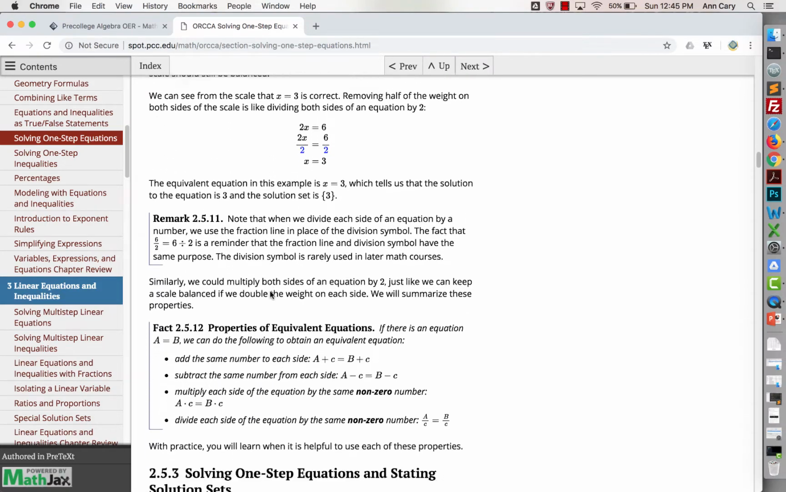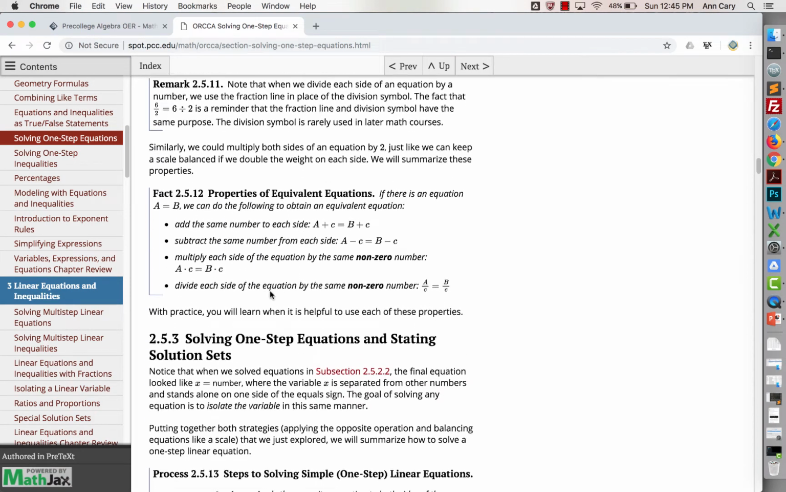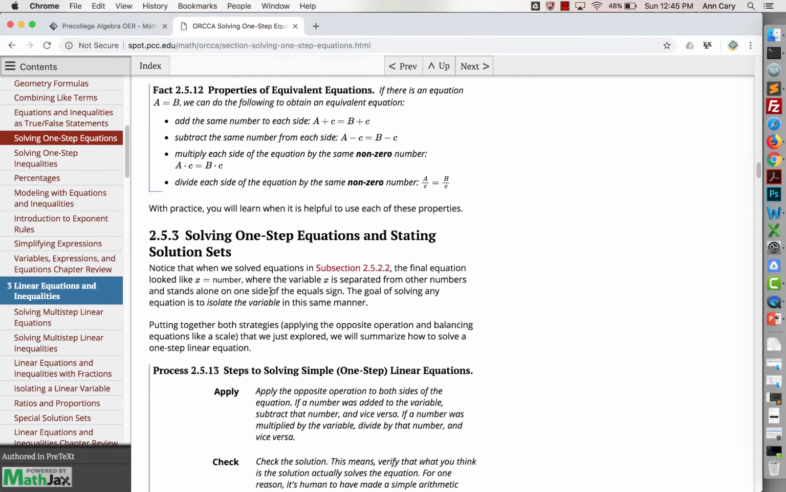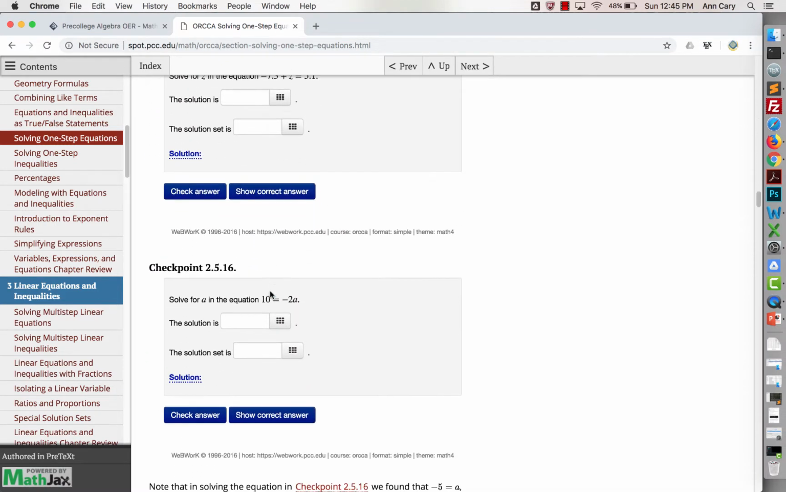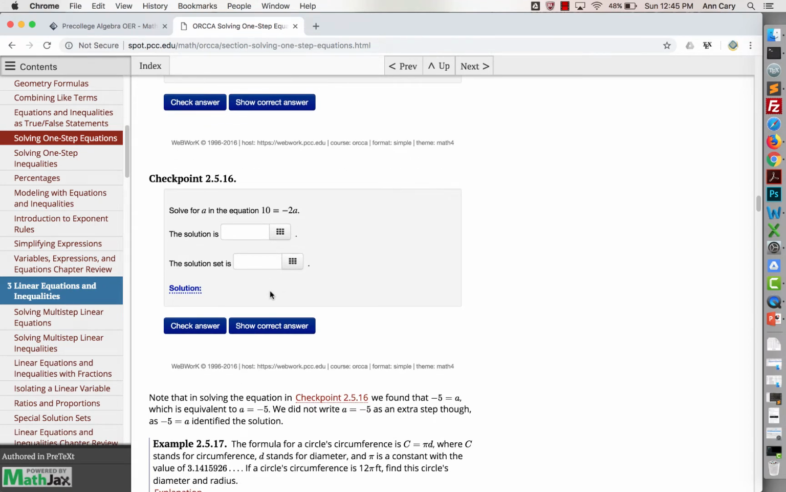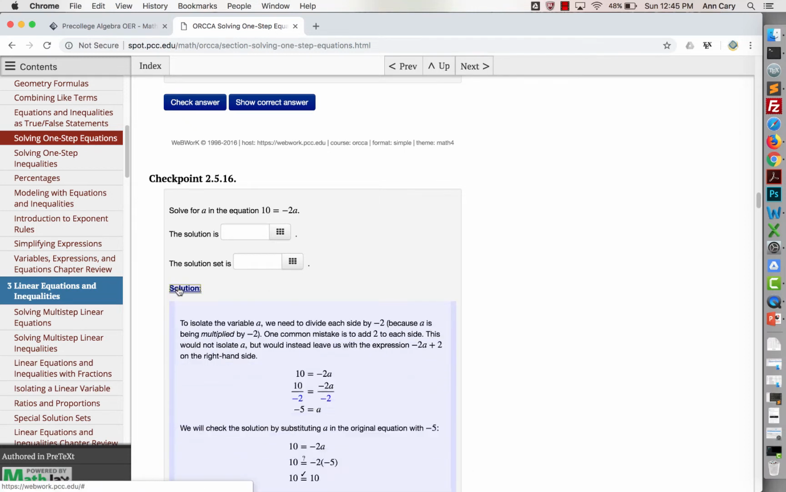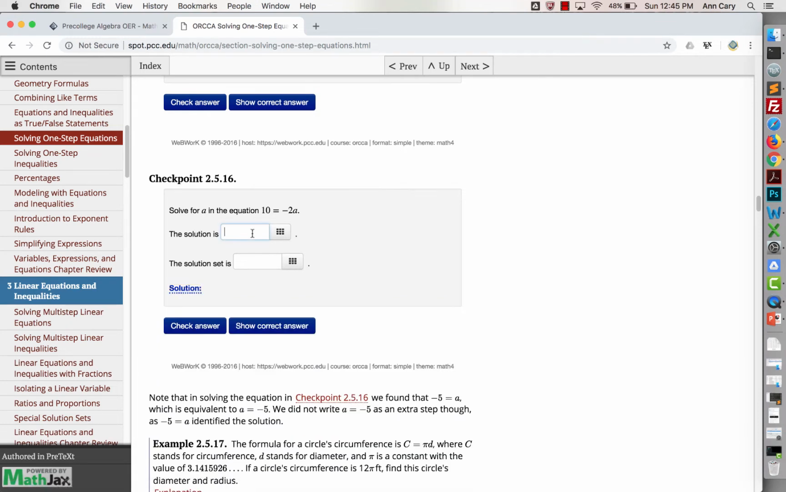These are an aspect of the ebook that you won't see in the print versions. The checkpoints are places for you to practice what you're learning. They're interactive. So as you see on this one, it says solve for a in the equation 10 equals negative 2a. Then it's asking for the solution and the solution set. This is practicing solving as well as notation. Now, if I don't want to try this, I can always just click on solution and it'll give me the fully worked solution.